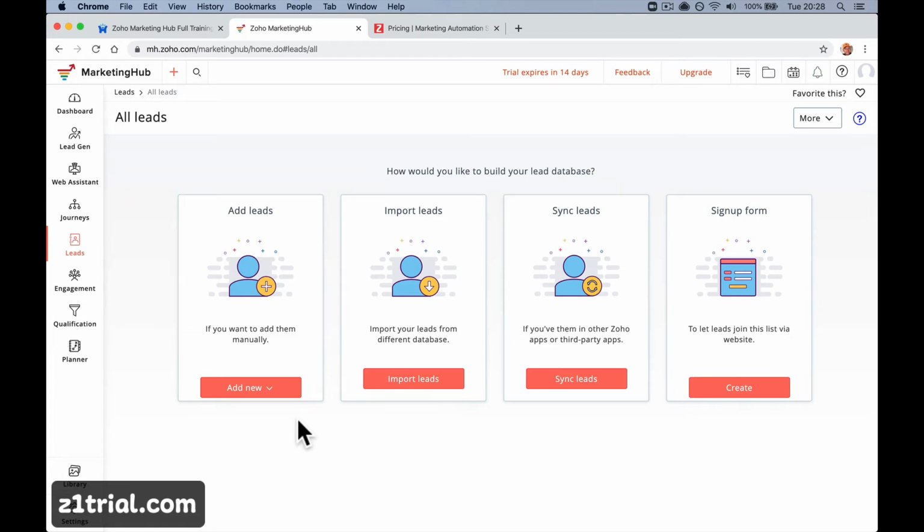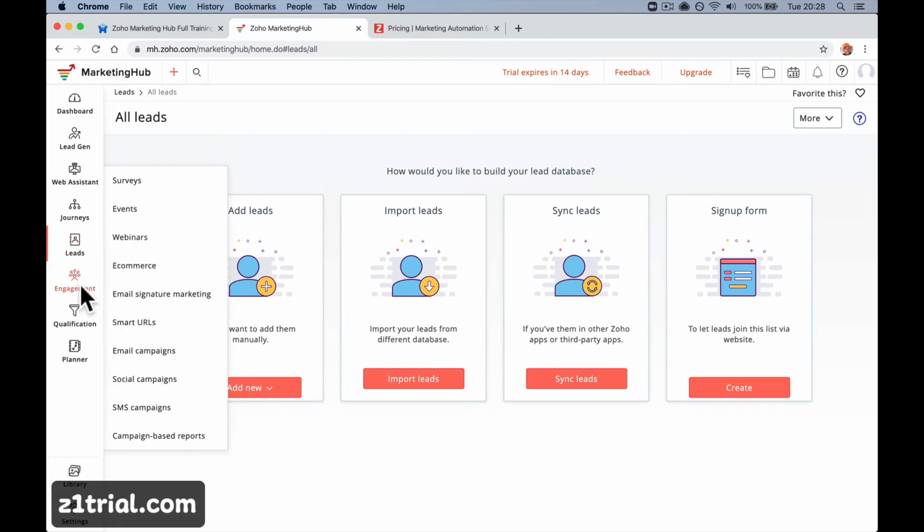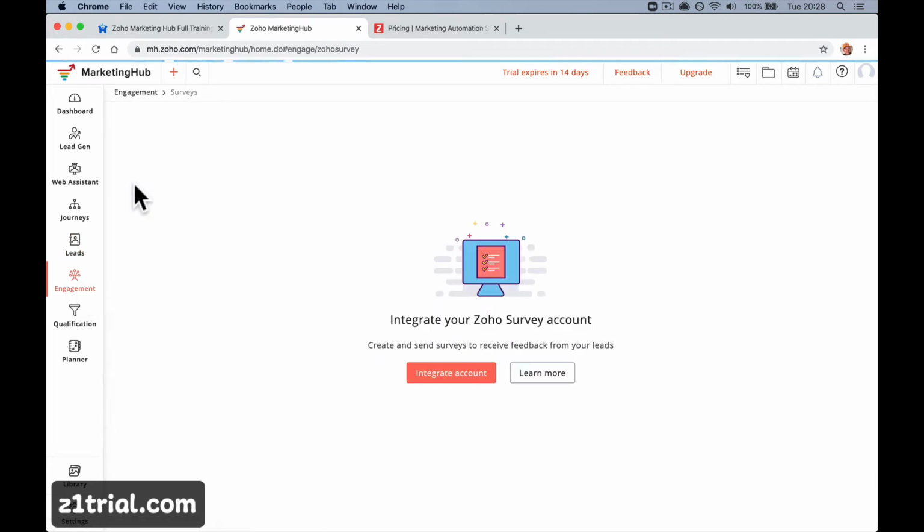Right, let's talk engagement and interacting with people. So first one up, surveys. Having a place where you can integrate your Zoho survey, seeing if people fill it out. They may give you more information on what they need. If you send it to everybody, you can create products from your surveys.